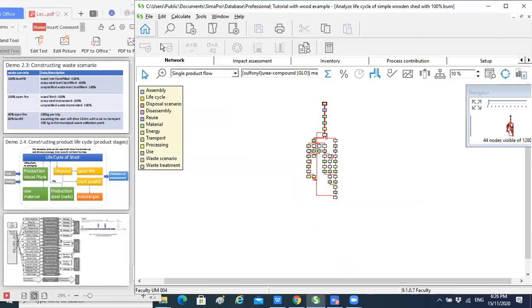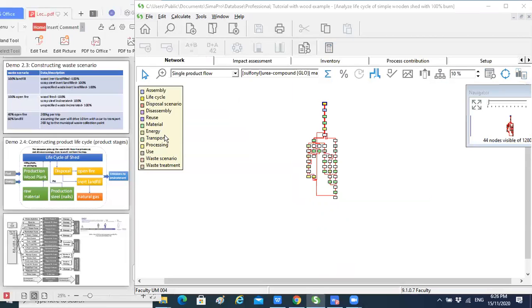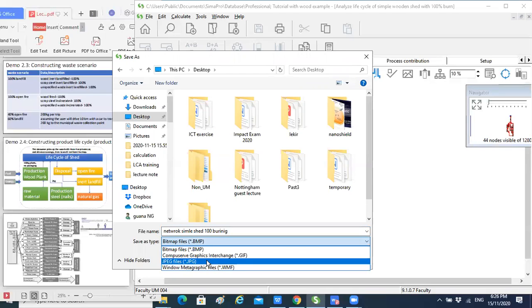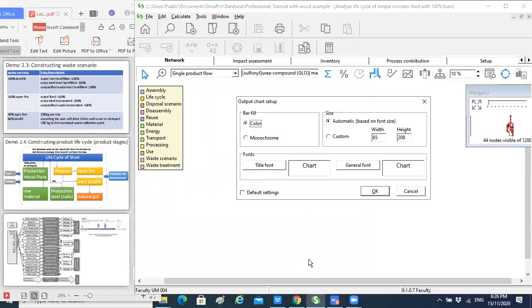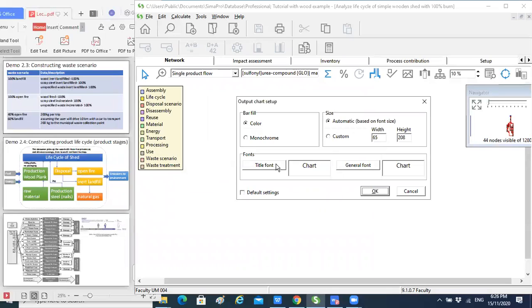When you stay at this page, in the file there's an export. You just export it and save it somewhere. Let's say on the desktop, you name it network for simple shade 100% burning. Then you just save it as a JPEG file and then save. It will ask you whether you want to change the setting. You just put OK.